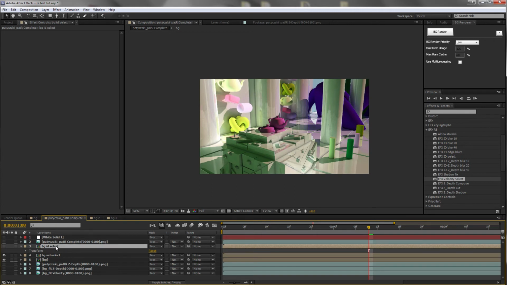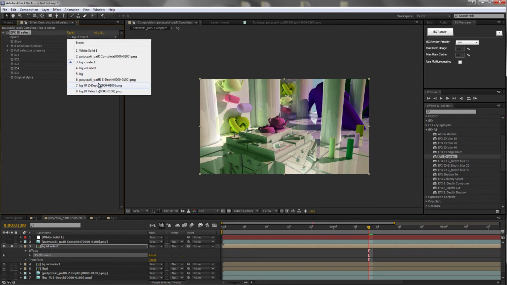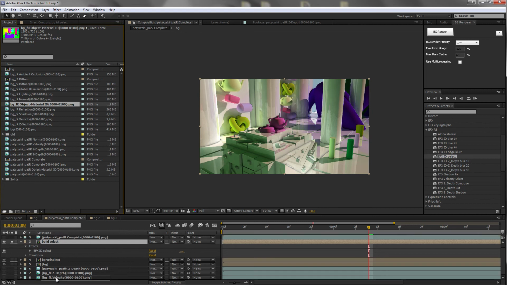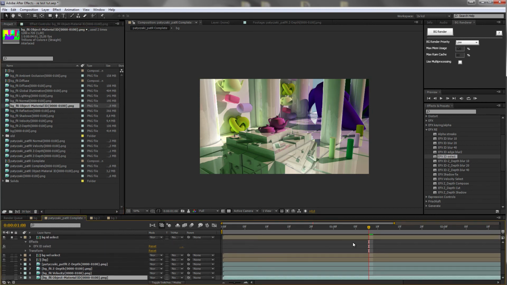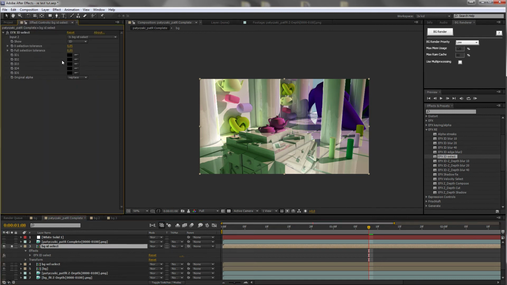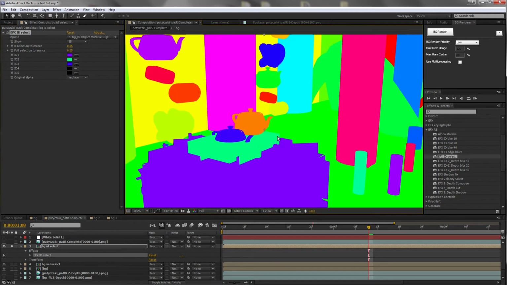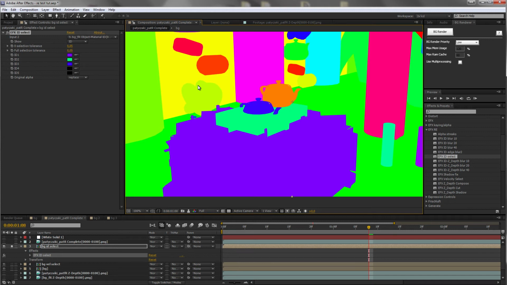Additionally, we also have an ID select. So select ID select, supply it with ID pass, background ID pass. ID pass, reviewing the ID pass. Let's select all of the object in front. So this ID, this ID, this ID. Okay, well, let's just leave it like that without the teapot in the front.